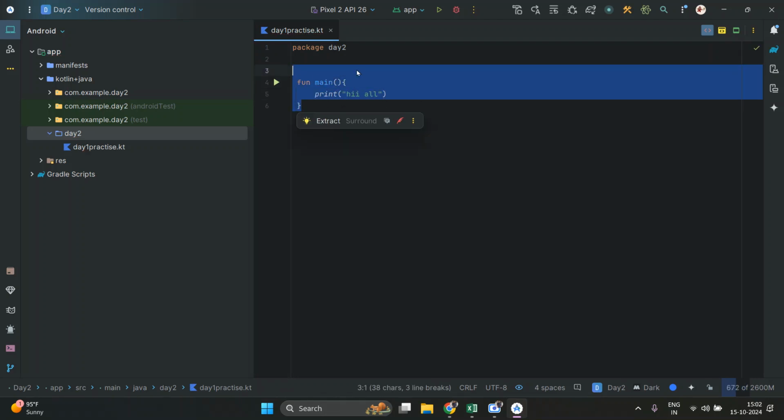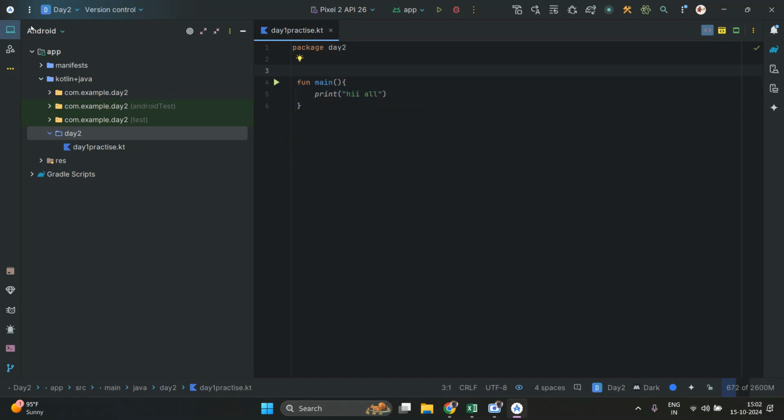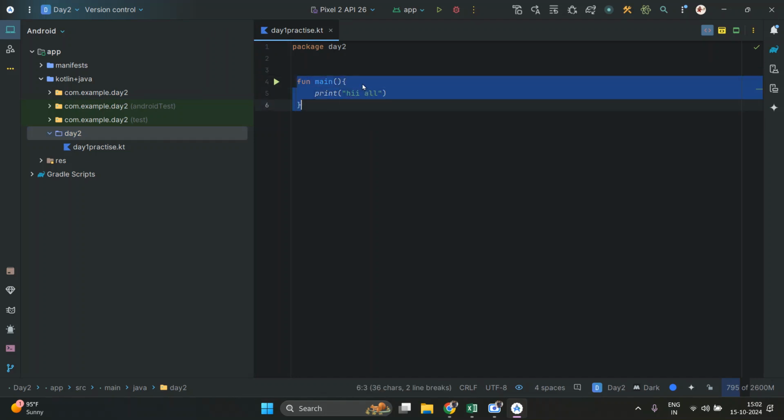So what is this function basically? This is the main function. This is the main entry point of a program, or you can say this is the first function which is executed. And I think you are not familiar with what the main function is.